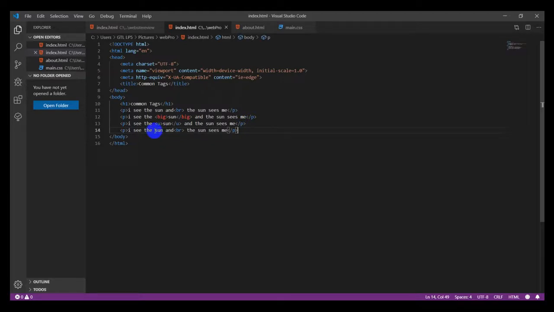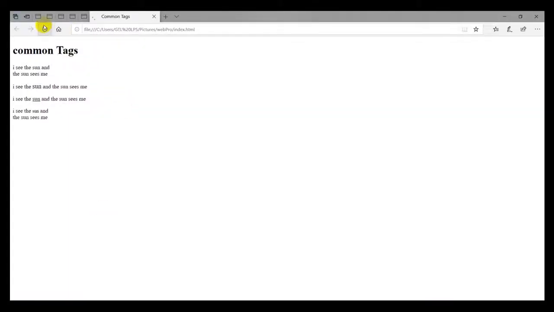Now let's use the small tag. In between the opening and closing tag for small, I'm going to put the sun, and then let's refresh our browser. We should see that the sun will be small. Remember we did big earlier. Now we have small. Refresh, and you can see the sun here is small compared to its neighboring text.